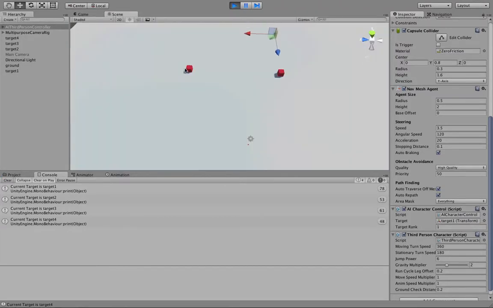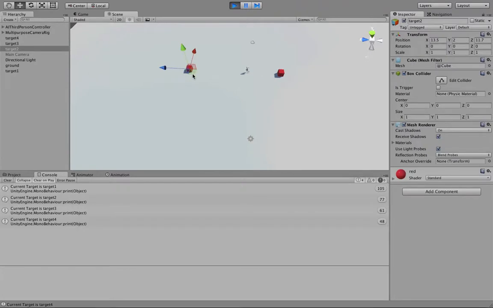And what I'm doing here in the scene view, I'm just moving the last target just to show you that it is actually following this particular target. Okay, so that is working.